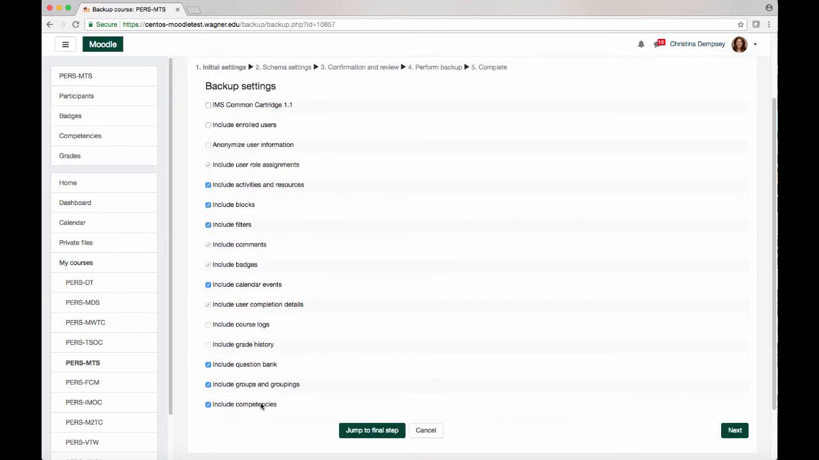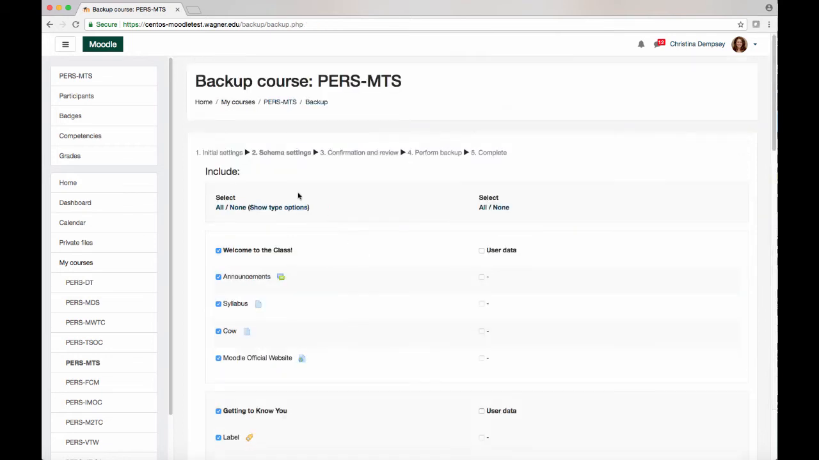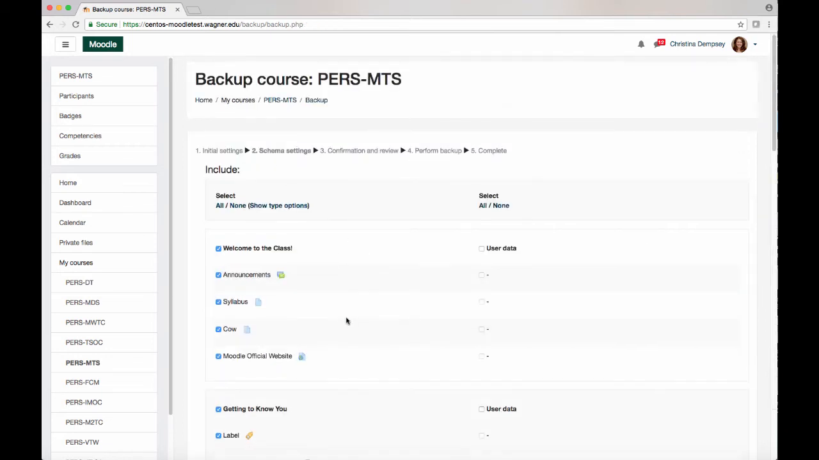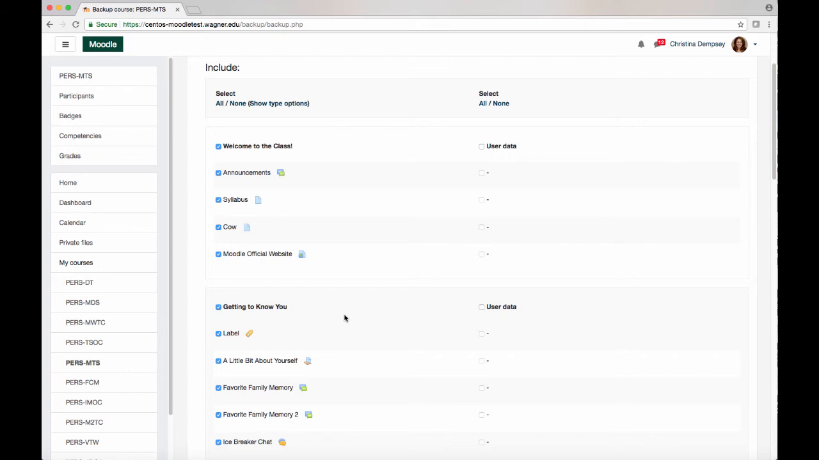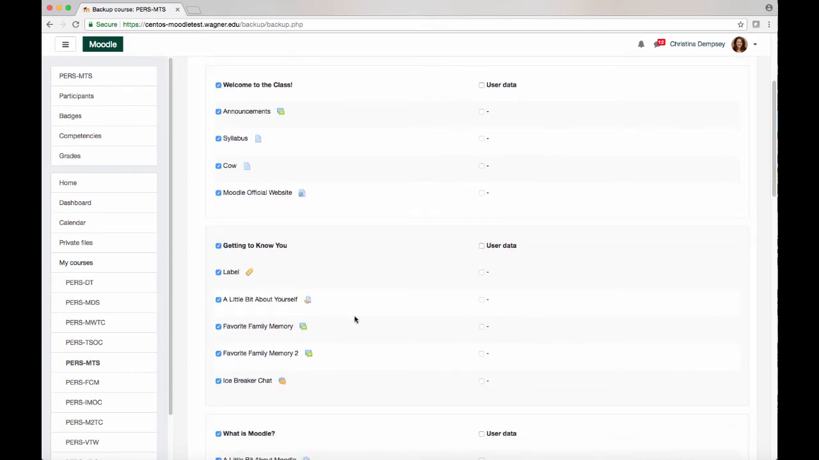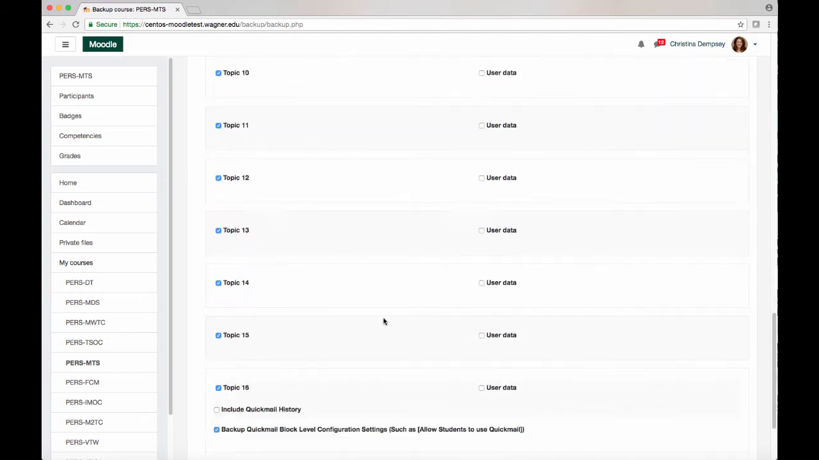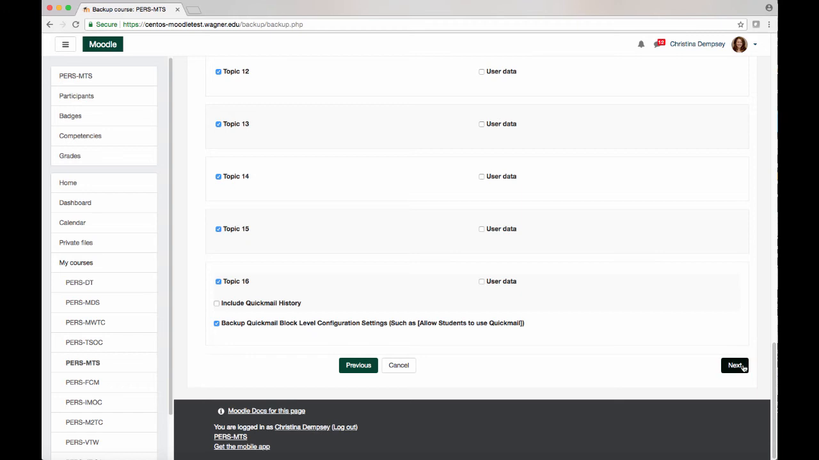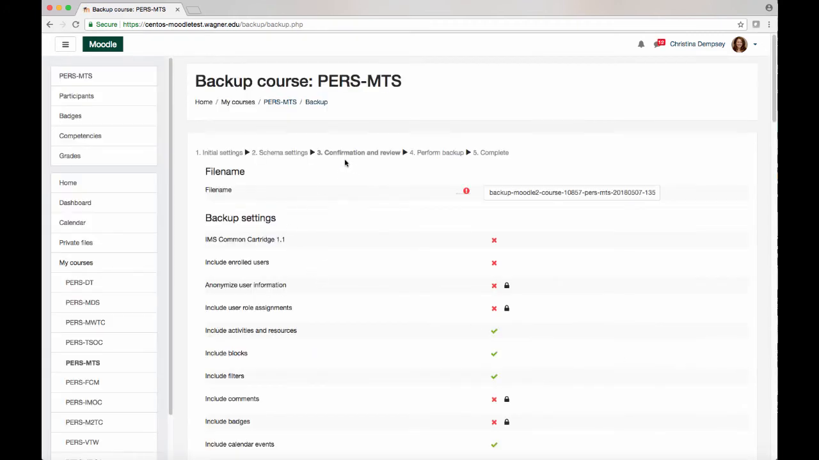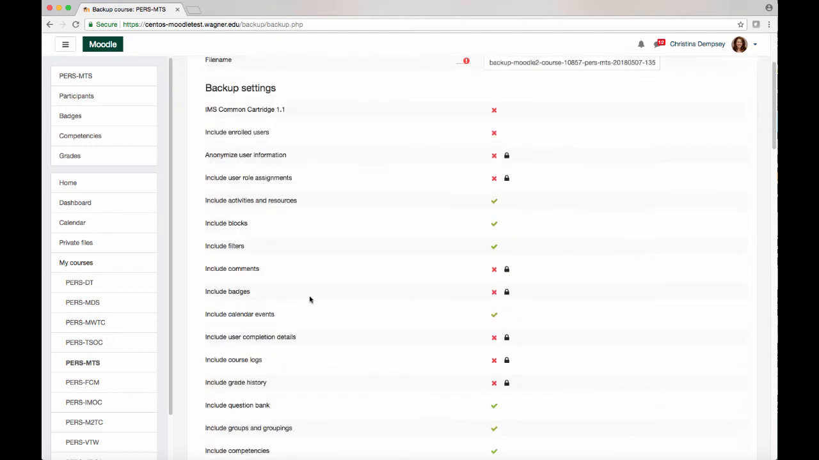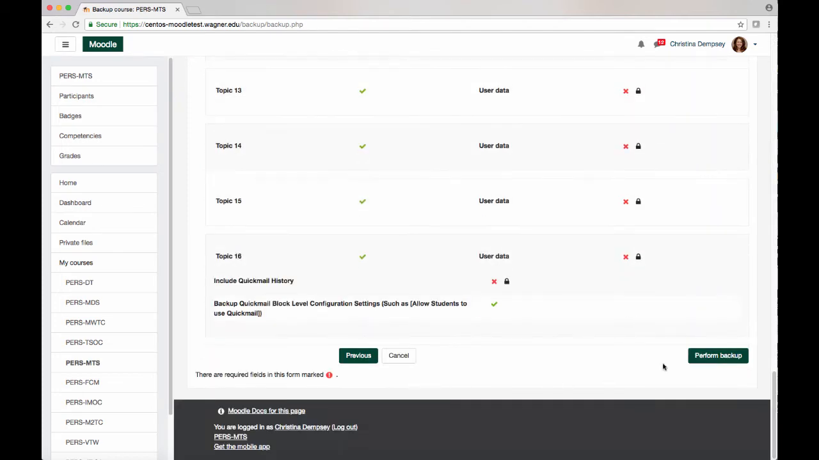And you can uncheck anything if you don't want to include these items, but I'm going to leave it as is and press Next. And again, my schema settings are just a way of choosing what I want to bring over from my old class into the new semester. And this might be if maybe an assignment that you did in one semester didn't quite work out and you don't want to include it, you could just uncheck it from the backup and make it not appear for when you restore it. So scroll down, and when you're ready, you click Next. And then again, this is just a confirmation of all of those things that we chose before, and we're going to press Perform Backup.